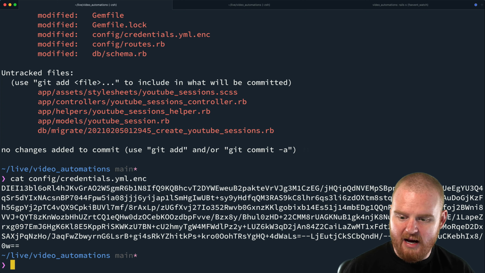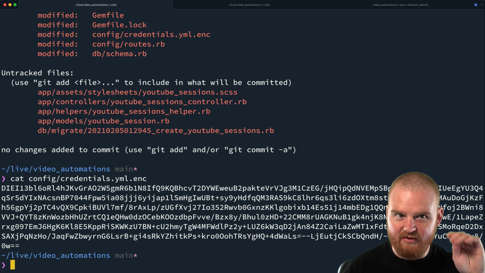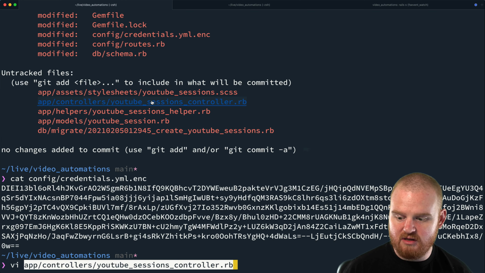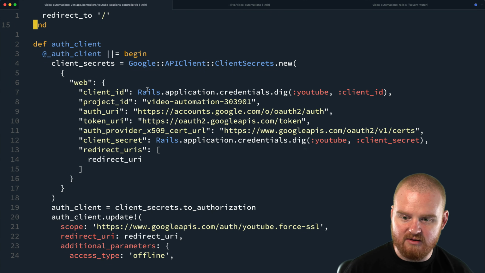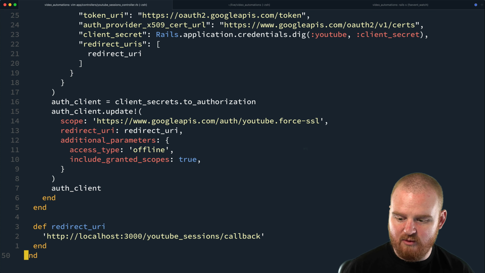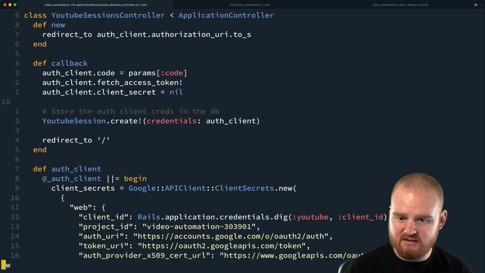Okay, so by virtue of having that YAML file that has YouTube and underneath it client ID and client secret, we're able to access those credentials directly with Rails using Rails.application.credentials. And then .dig is just a way to reach into a hash with several keys in a row. This should give us back our client ID and our client secret and plop them in the right spots. Technically you could put your project ID there too, but it doesn't really matter.